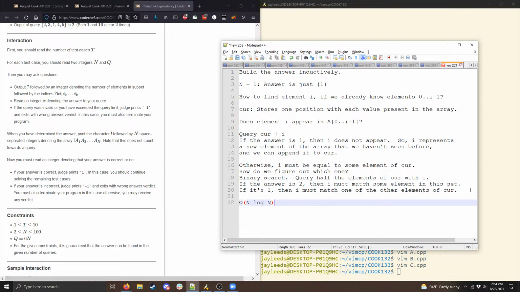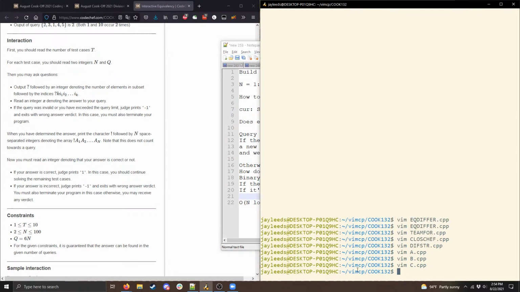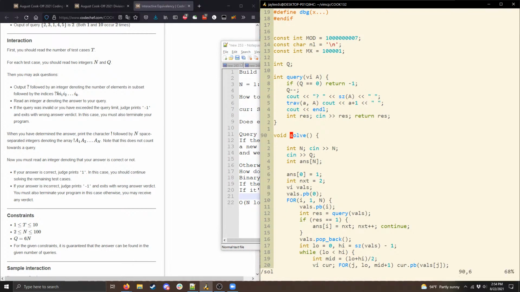There's some constant factor issues involved in that, like, we either are going to just append an element to cur after one element, or we're going to take log n operations. But you can quickly verify that this is going to be fine because log n is about 6 and q is up to 6n.